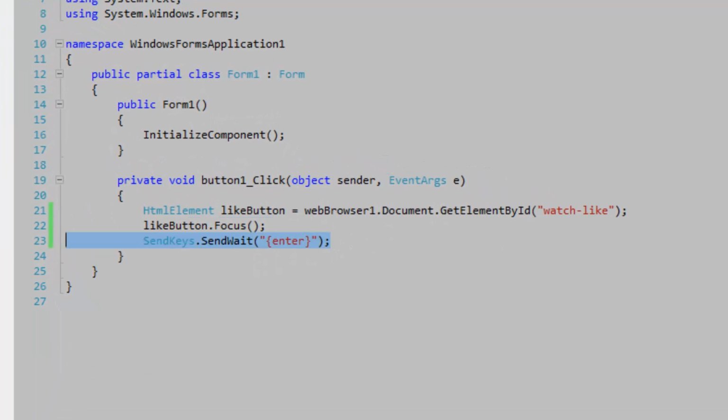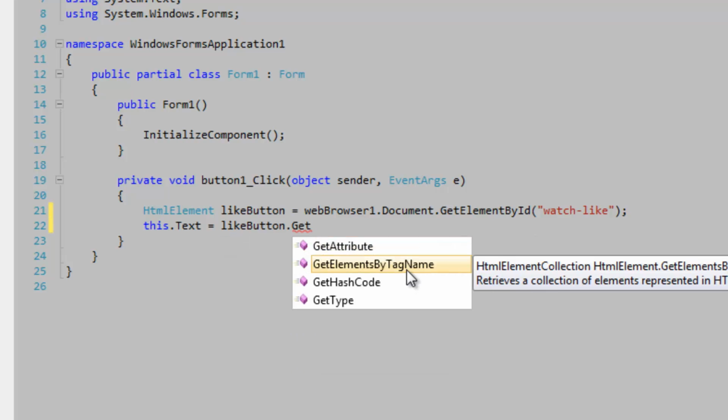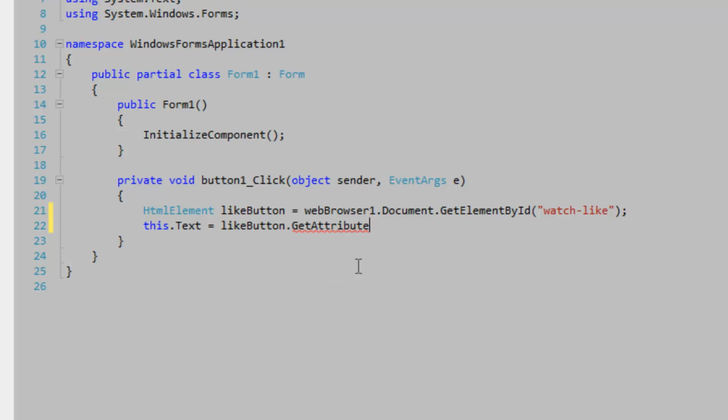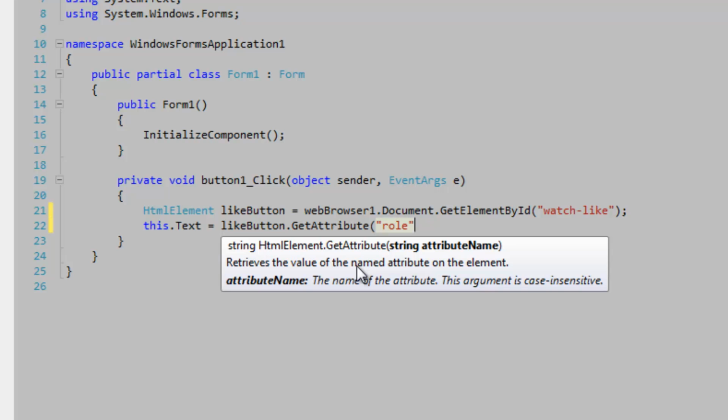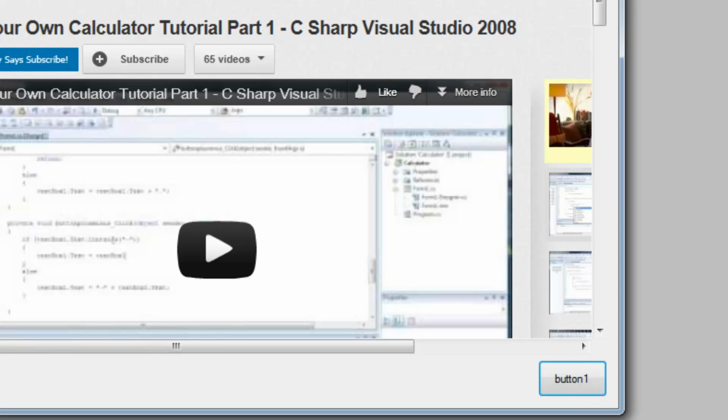So we're going to get the role attribute of this button just to demonstrate the get attribute method. Instead of this, we're going to have this.text is equal to like button get attribute, and this get elements by tag name will get, I think it searches through the child elements of the instance that you're using the method in, and you can just type in like a button or a for a link, and it will get the element collection by name. So we want to get attribute, and we're going to get the, what is it, role attribute. There we go. It is button.